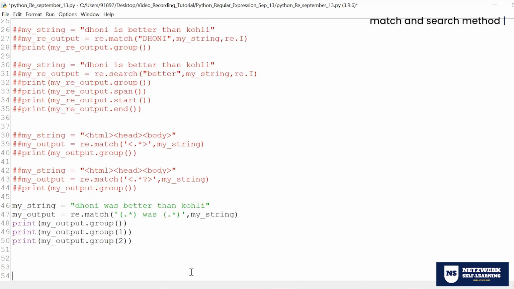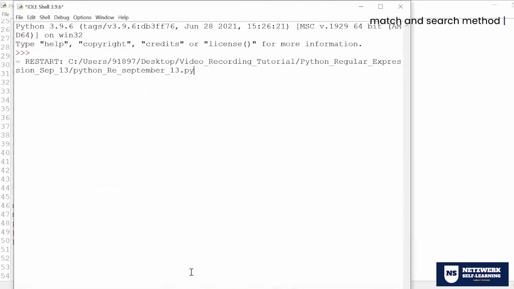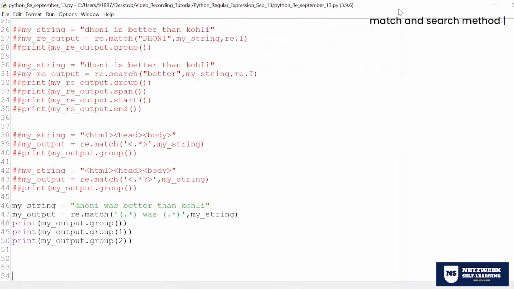Here it says group two. What is group two? Whatever words come after was are called group two. So when you run it, you see it gives you the next group. So parentheses in Python regular expressions always indicate the group that you're going to work upon. Okay, right.